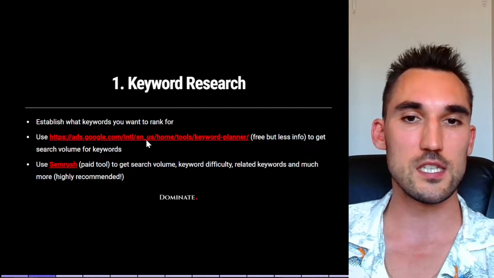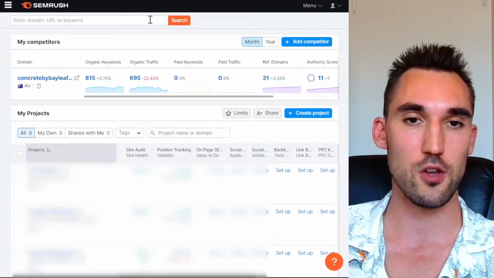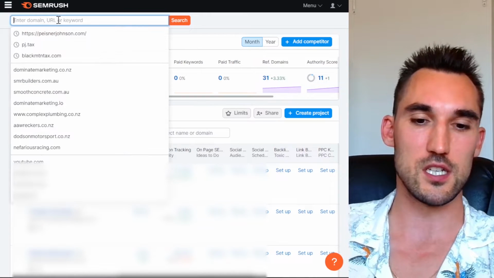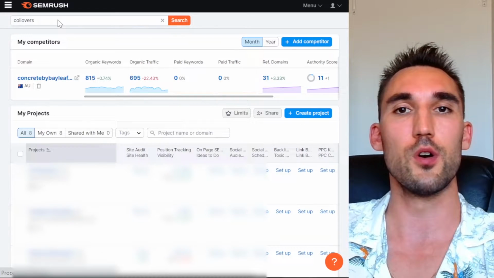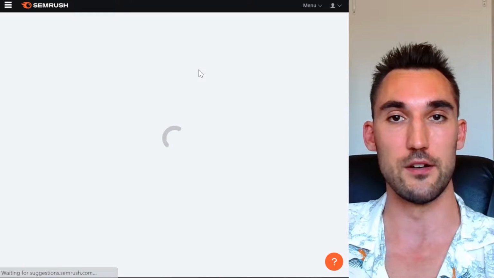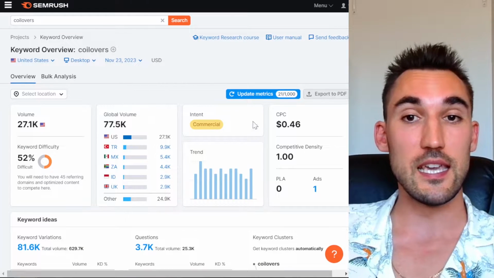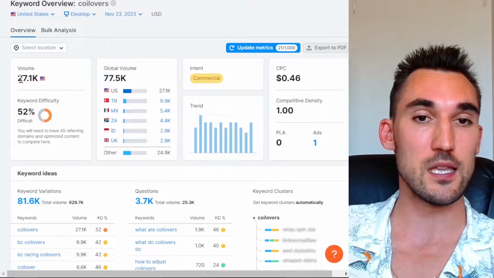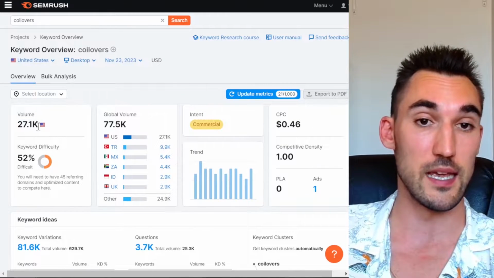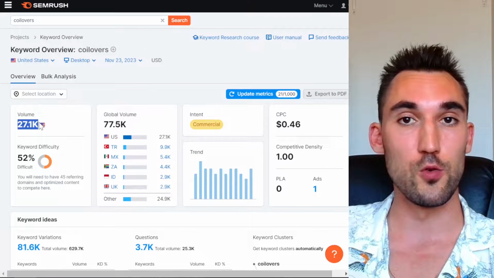So we'll go into SEMrush and I'll show you the exact same thing. So let's go to SEMrush. This is it. I'm going to type in coilovers, which is the keyword that we typed into Google Ads Keyword Planner as well. Now what we can see here is a bunch more information. This is giving us the total search volume and it's more exact than it is in the Google Ads Keyword Planner.